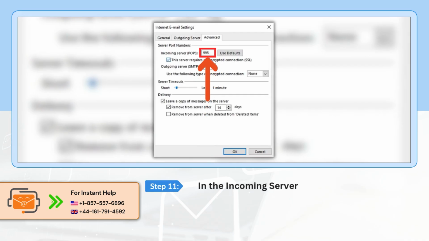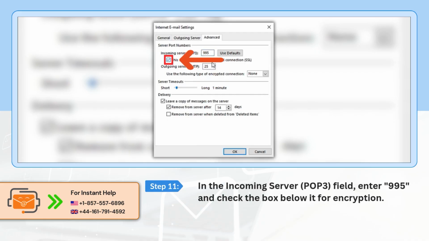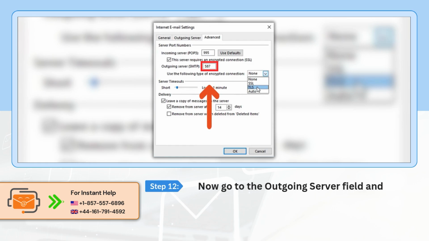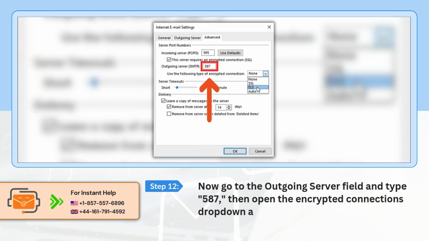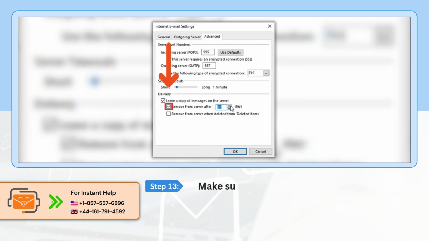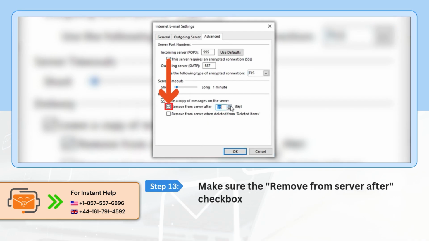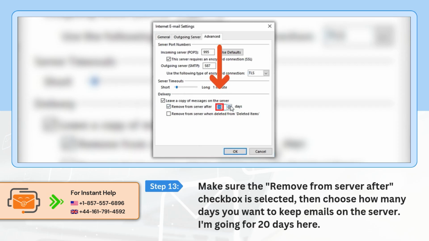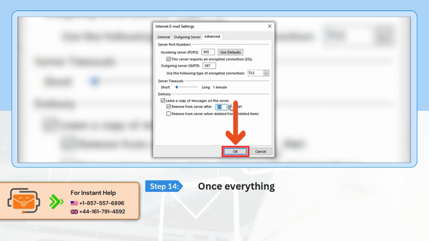In the incoming server, enter 995 and check the box below it for encryption. Now, go to the outgoing server field and type 587 and then open the encrypted connection drop-down and select TLS. Make sure the Remove from the server after checkbox is selected. Then choose how many days you want to keep your email on the server. I'm going to keep 20 days here. Once everything looks good, click on OK and you're all set.